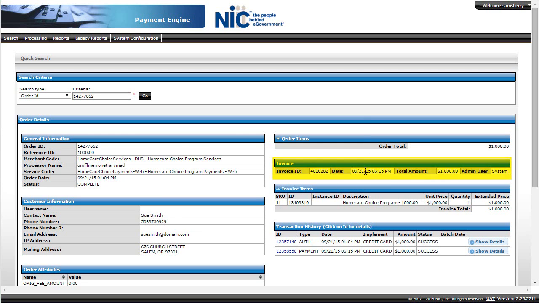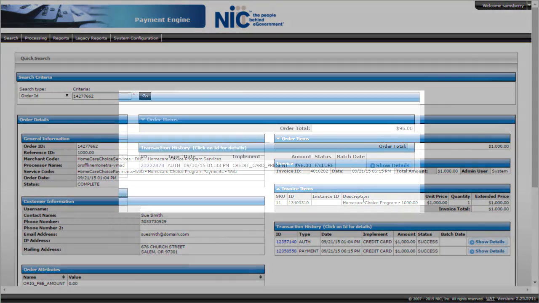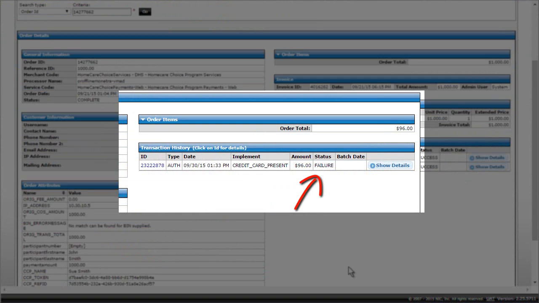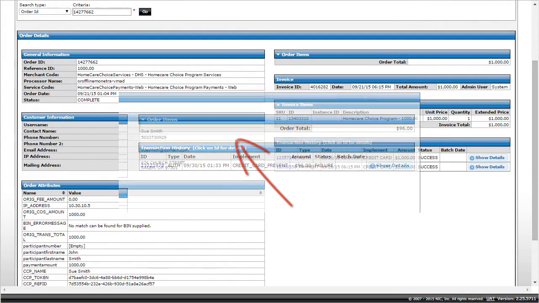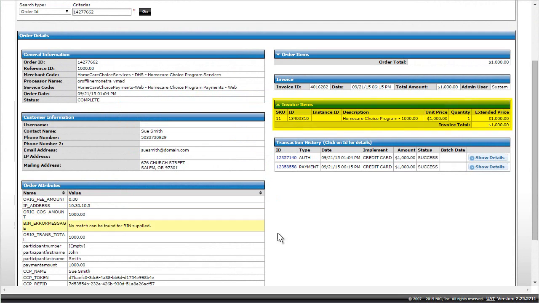Invoice information is created when payment is completed. An invoice is not created for an order until payment is received. In this example, the authorization failed, so no payment is recorded, therefore no invoice information is included in the order details. Invoice Items holds the details of the items included in the successfully completed order.